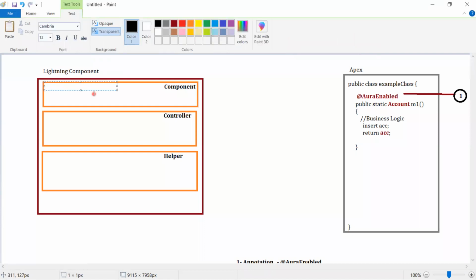So when we are defining the Aura component, whenever we create a component, it will start with Aura component, and then we'll have an end of it, closing Aura component. Now in the Aura component starting tag, we have one of the attributes called controller. We need to specify controller equal to, and here I need to mention the Apex class name.